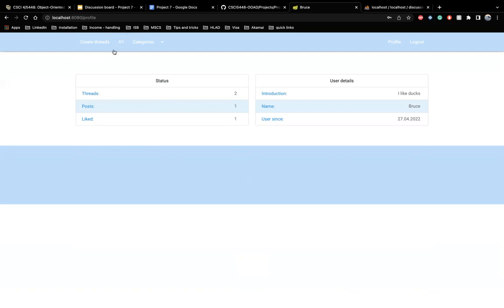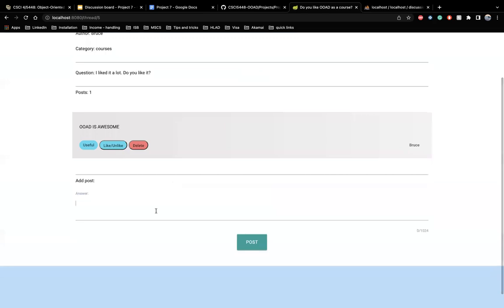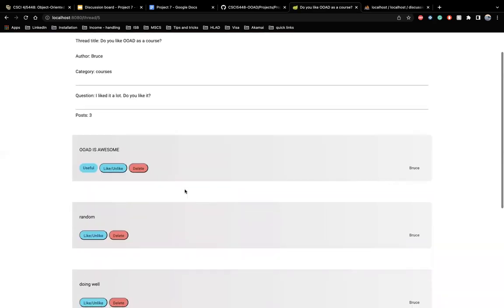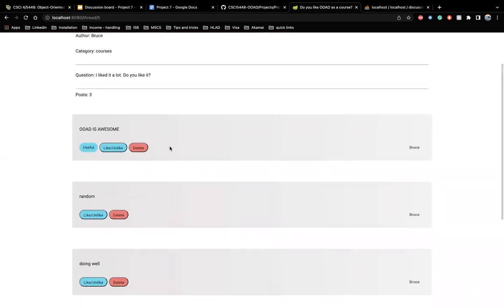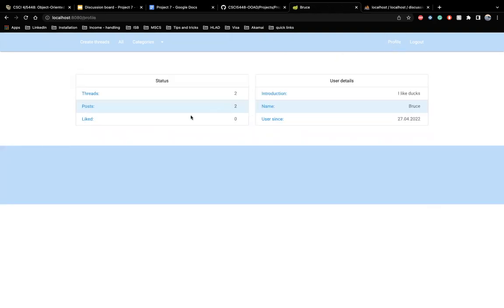And he can go to this particular thread here. We can add a few more posts. We can also delete the original post made by Bruce. If we go to the dashboard of Bruce, then we see that the current posts made by Bruce are only 2, as we deleted the original post.